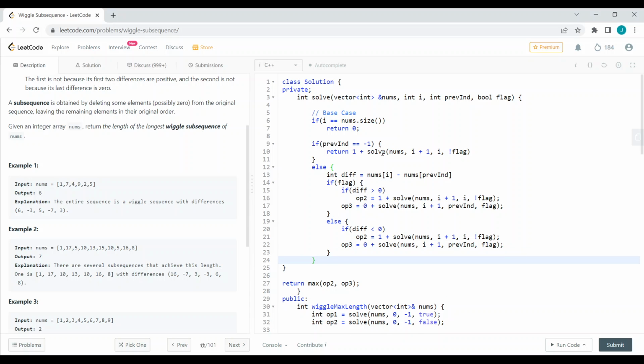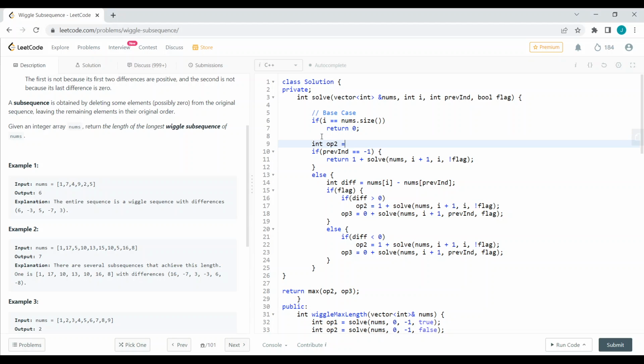Okay, if my previous index is -1, this is what I'm going to return. If my previous index is not -1, then I can calculate the difference. And if my flag is true and my difference is greater than 0, then I will say this is my option 2. I will declare initially option 2 to be 0 and option 3 to be 0.